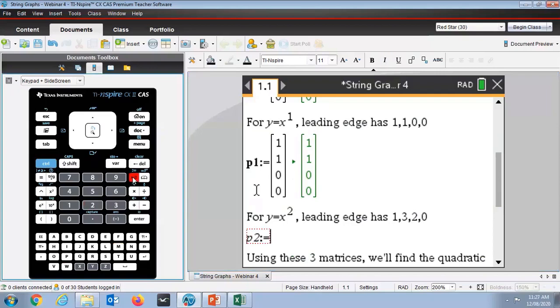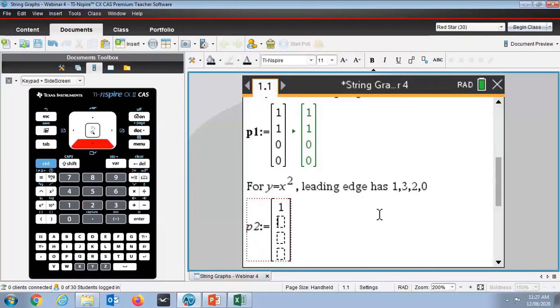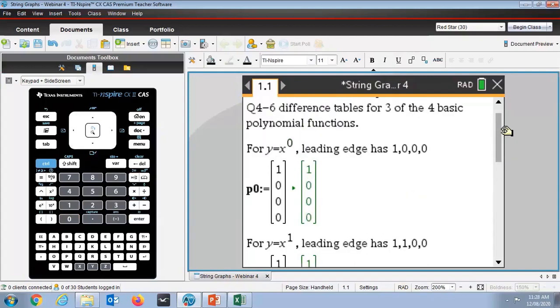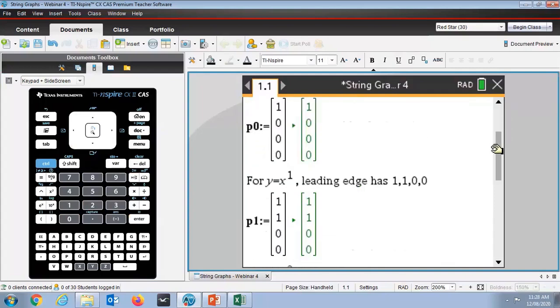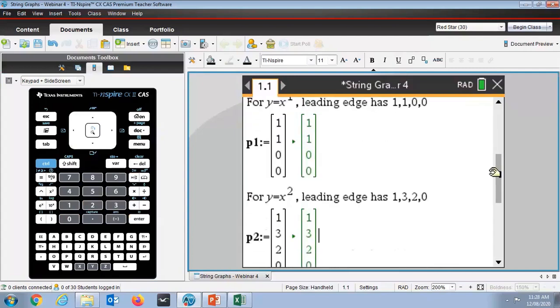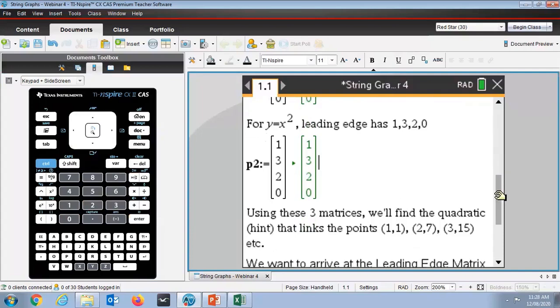And once again, we want a matrix, which will be a 4 by 1. And we're going to put in the numbers 1, 3, 2, 0. Go to the right, press enter. And those are going to be the building blocks that we use. Remember, at any time we can go back up here and see what we've got so far, and we can even go back up to the top. But we've got our 3 matrices assigned, P0, P1, P2, and you'll be very happy to know we don't need to access those anymore. We can use the symbols.